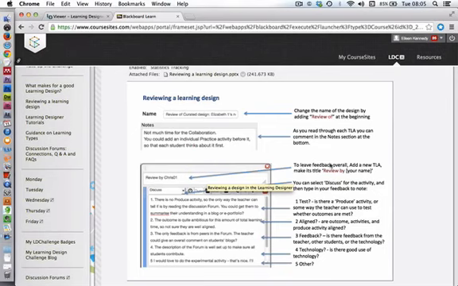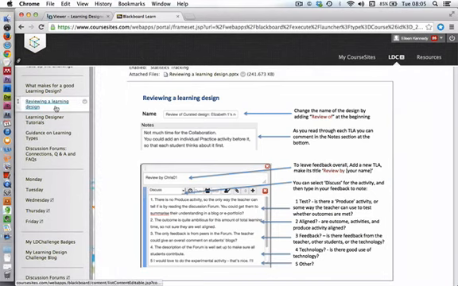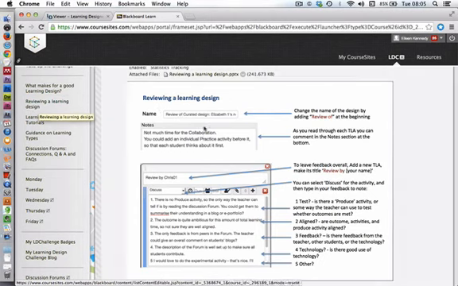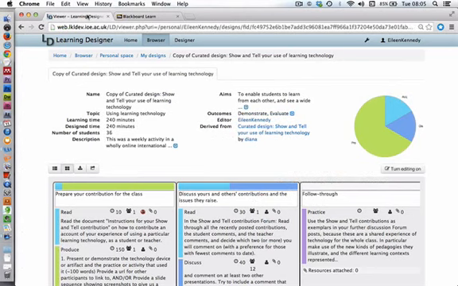I'm going to review a learning design for the challenge. I'm following the guidelines for reviewing a learning design, which you can see in the menu on the left. I've chosen this design called Show and Tell Your Use of Learning Technology.